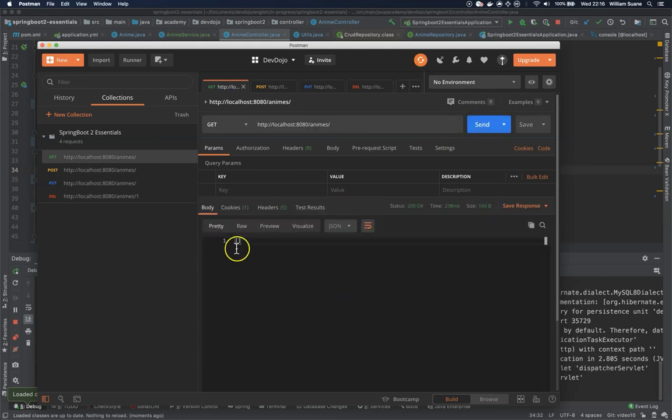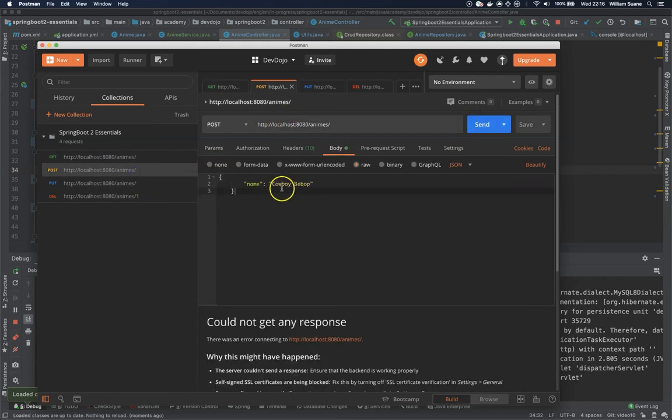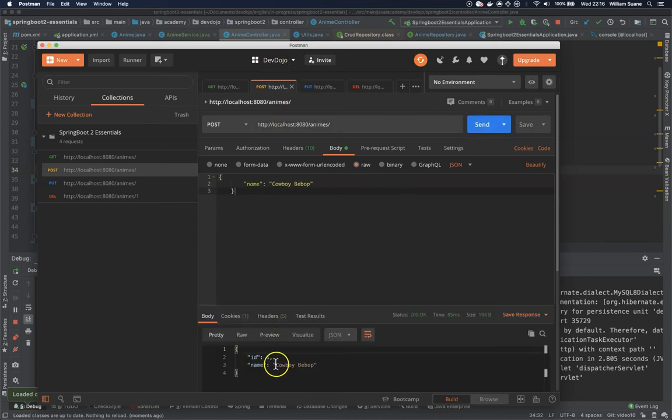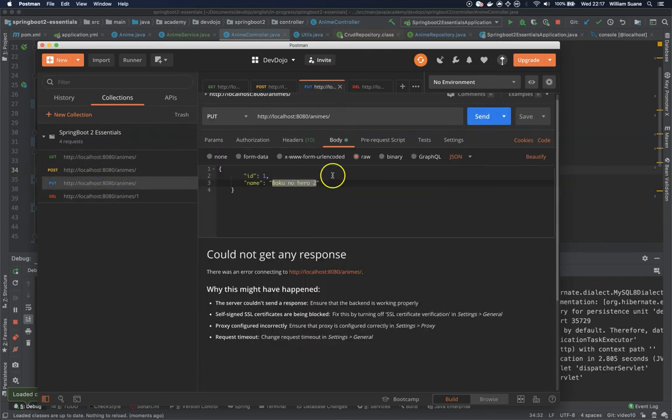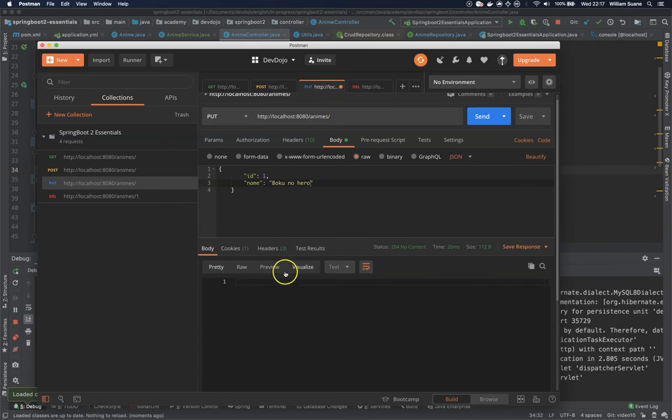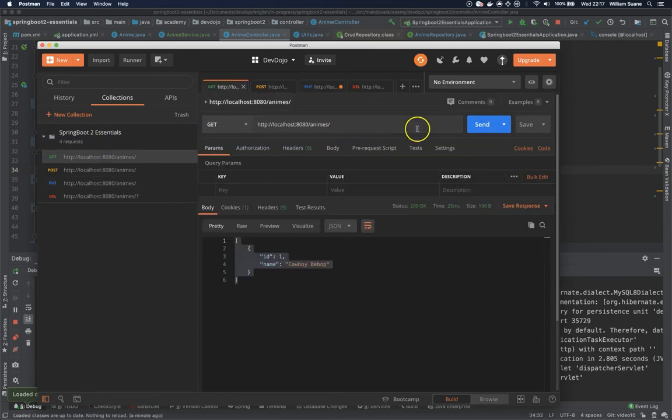Of course, we don't have anything. Then we have this one, Cowboy Bebop. We are sending a post. Okay, as we can see, we have the attribute here, and then we can check the get again. Nice. Then we update. Boku no Hero. Remove this one. 204, we can get, and we have the updated version.